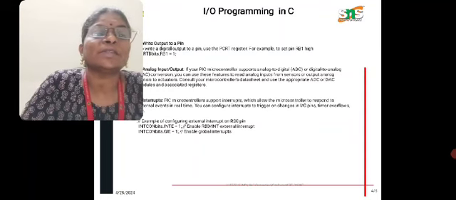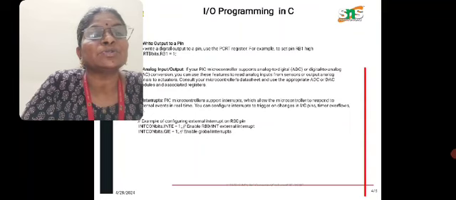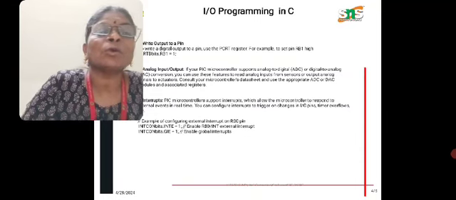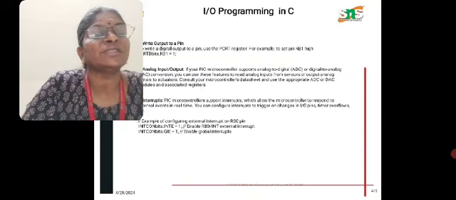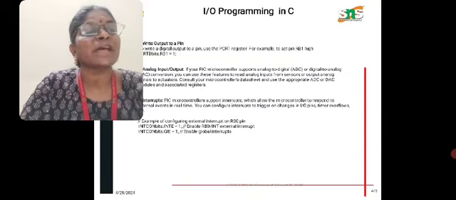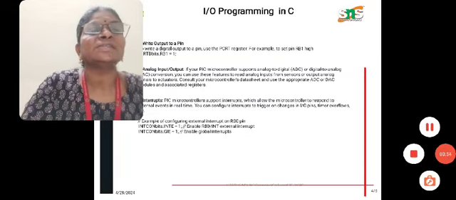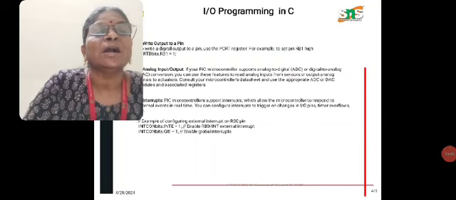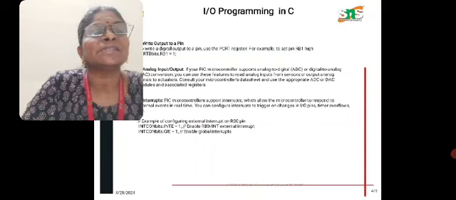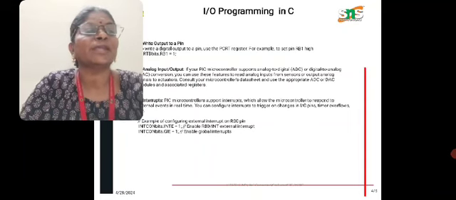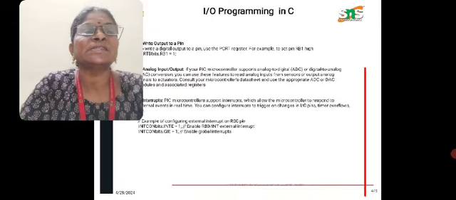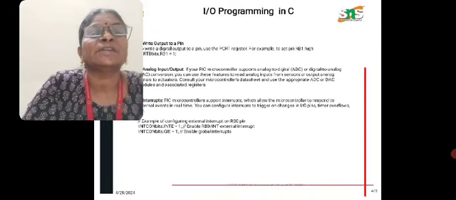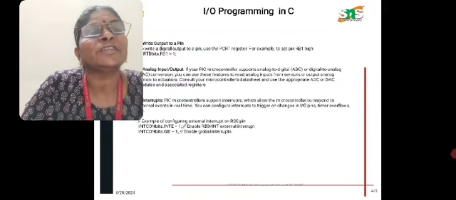And the last one is interrupts. Interrupts are nothing but PIC microcontrollers support interrupts which allow the microcontrollers to respond to the external events in real time. You can configure interrupts to trigger on changes in input-output pins, timer overflows, etc. So these are the examples of configuring external interrupt on RB0 pin and interrupt bits for external input and also to enable global interrupts.